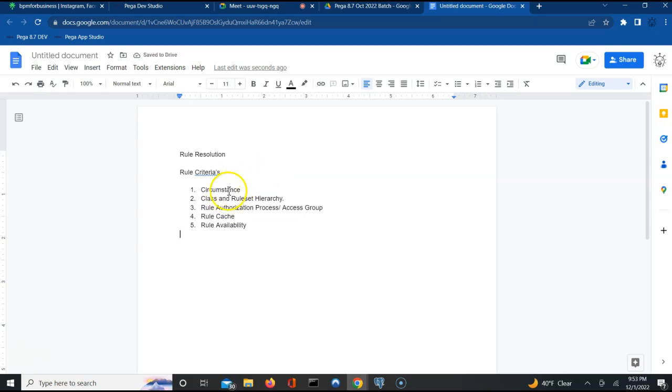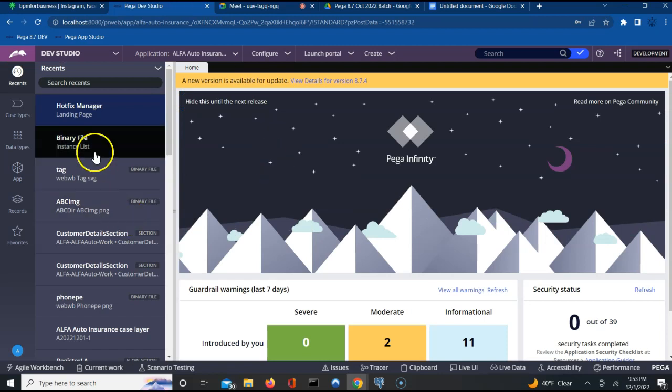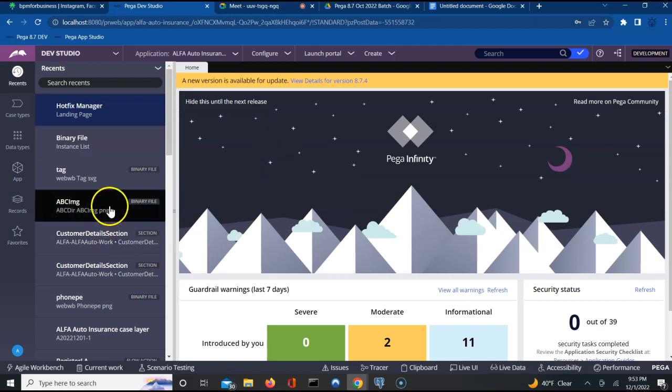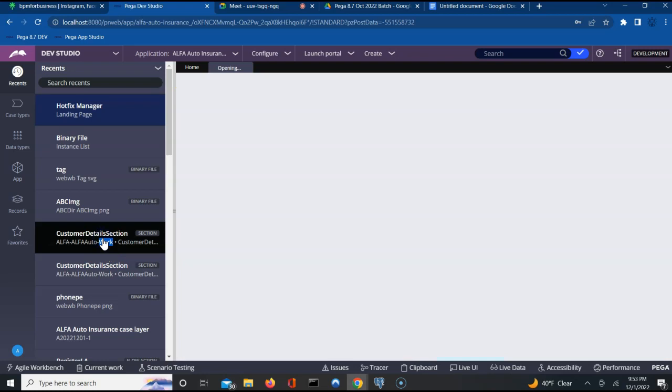Circumstance, we have already worked on that, right? Whenever you circumstance a rule based on a property or a template and definition, that is the corresponding rule which will get picked up. What is rule set hierarchy? For example, in our current example, if you see, customer details section.